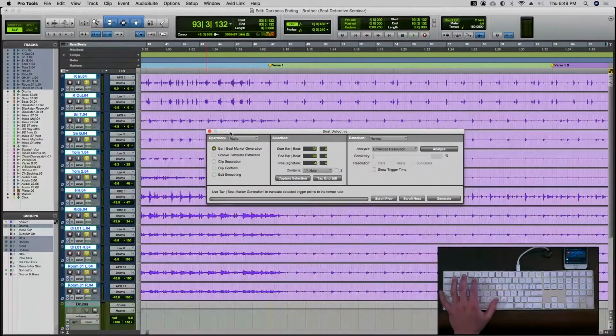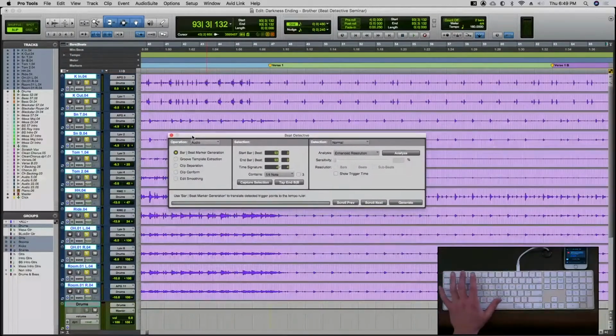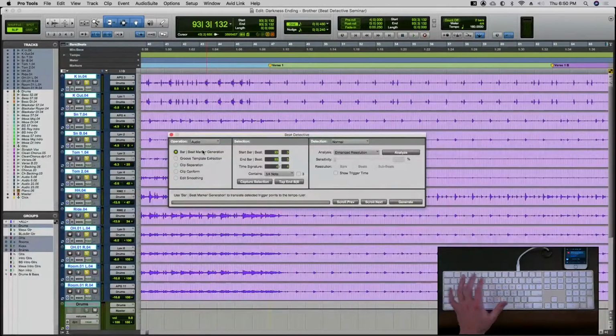Okay, so the first thing we're going to talk about, because I want y'all to see what each one of these does just so you're familiar with it, before I completely dive in, we will start right here. So bar and beat, bar/beat marker generation.